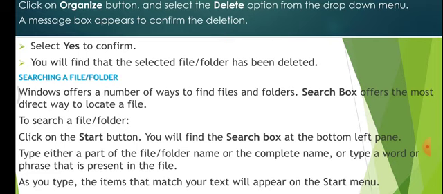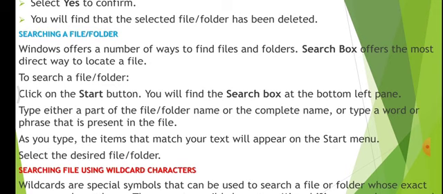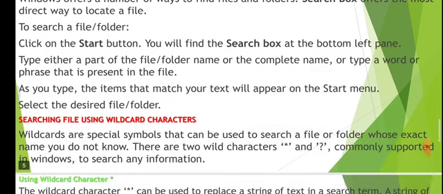Type either a part of the file or folder name or the complete name, or type a word or phrase that is present in the file. As you type, the items that match your text will appear on the Start menu. Select the desired file or folder.